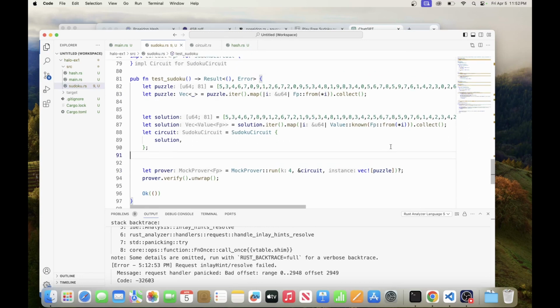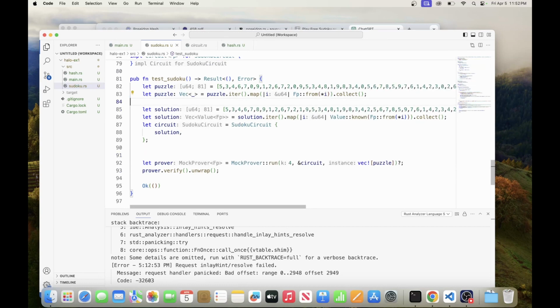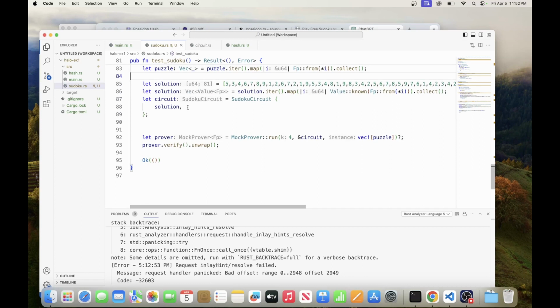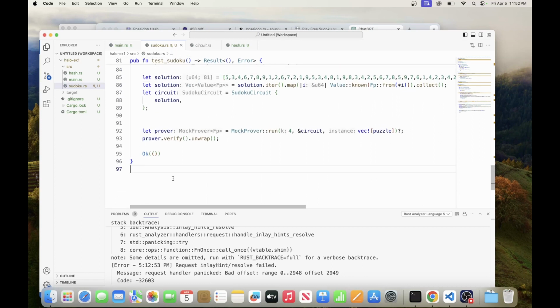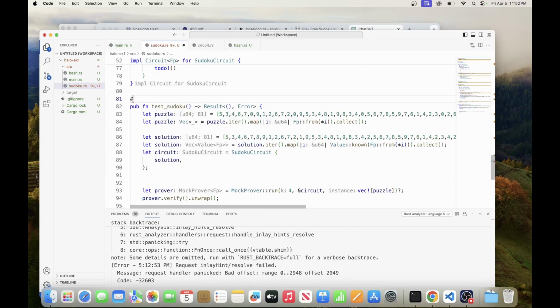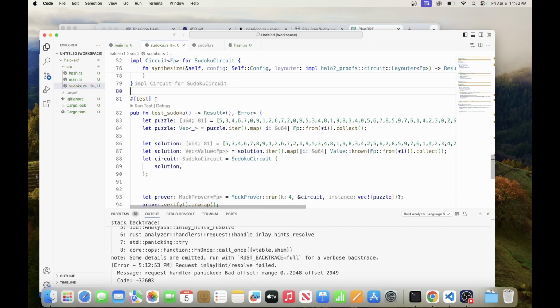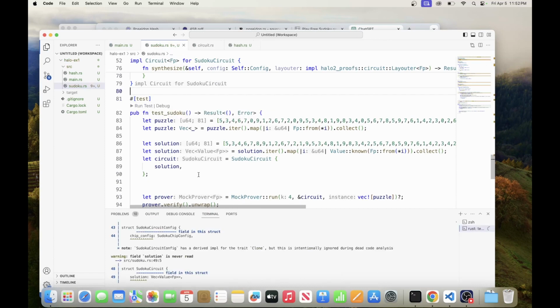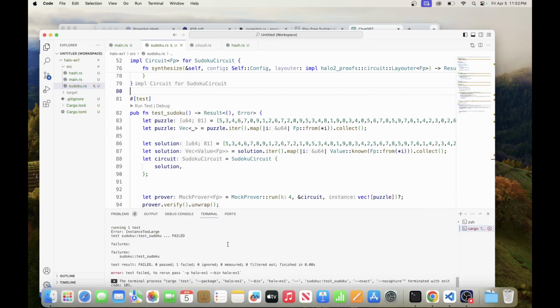So what we have here is that on the one and only instance column, I'm going to have these 81 numbers. I don't do anything with it yet. So let's see how this runs. I have to run this and test. Let me just put test here, and I think that should work. Okay, this error. Failure.